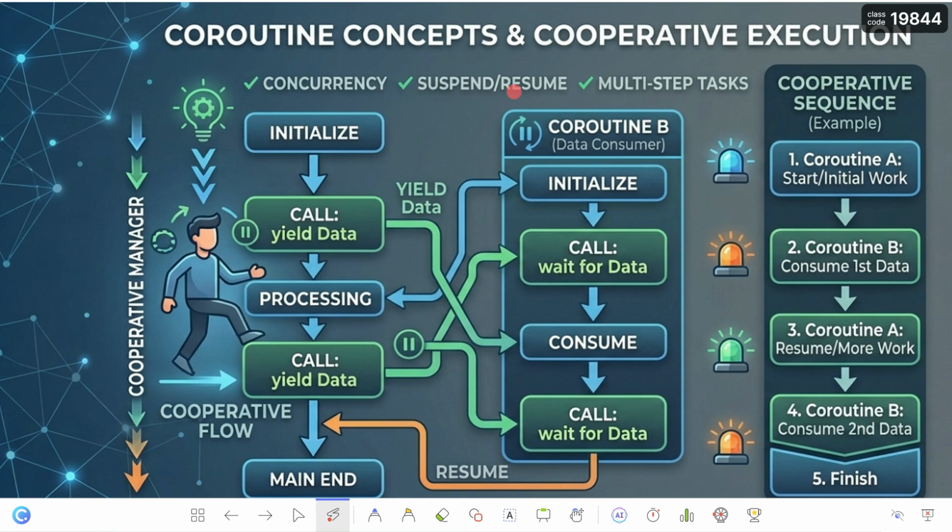So this is the architecture of coroutine. One coroutine can start its work, and after some time, it can wait or suspend its execution and pass the control to other coroutines. Other coroutines can continue from that location, and after some time, the first coroutine can resume its work. So it has to be written in that way, and altogether, multiple coroutines can work cooperatively.